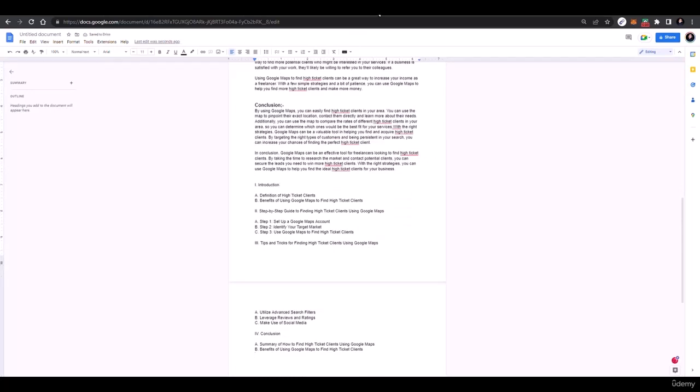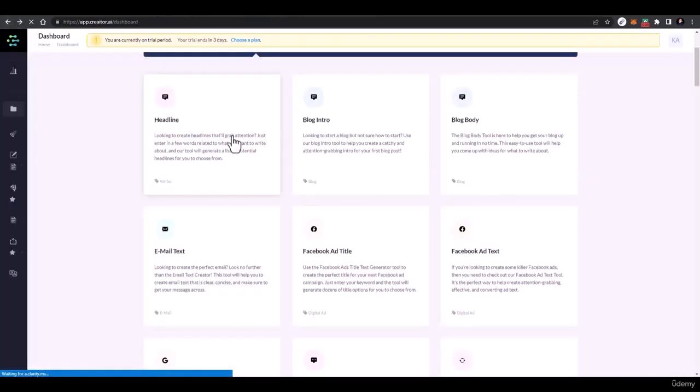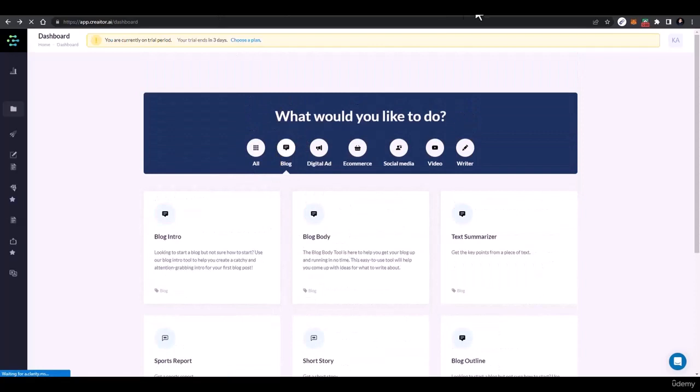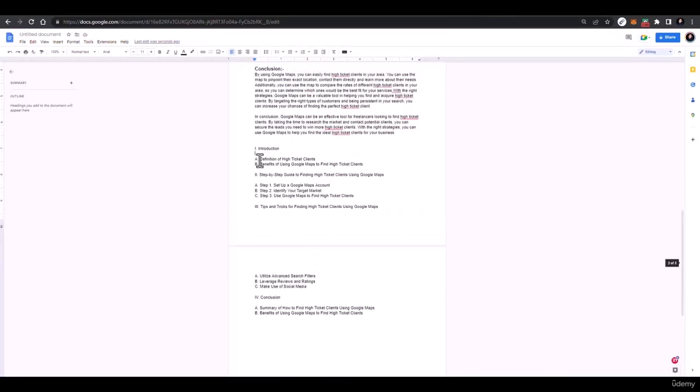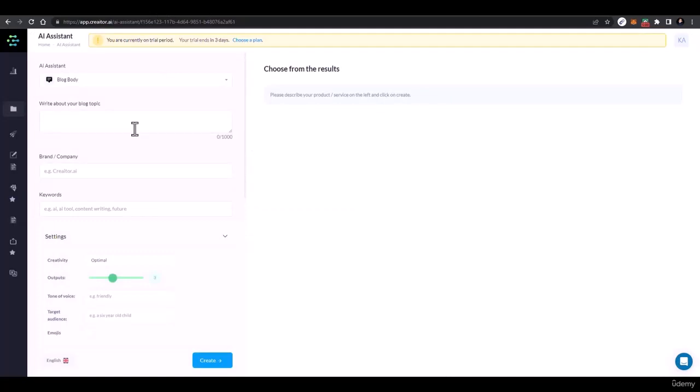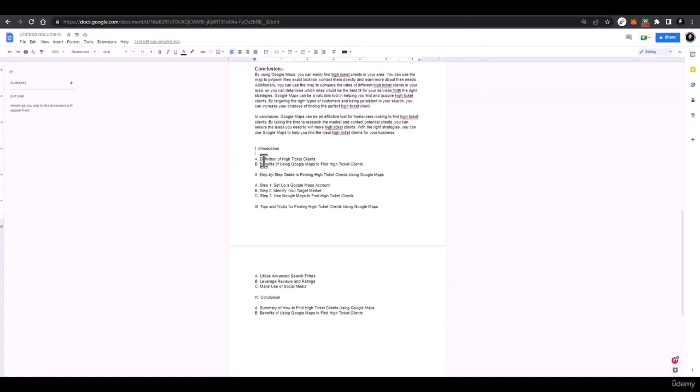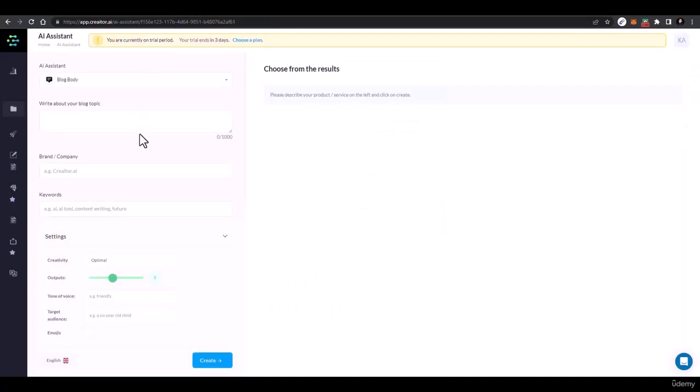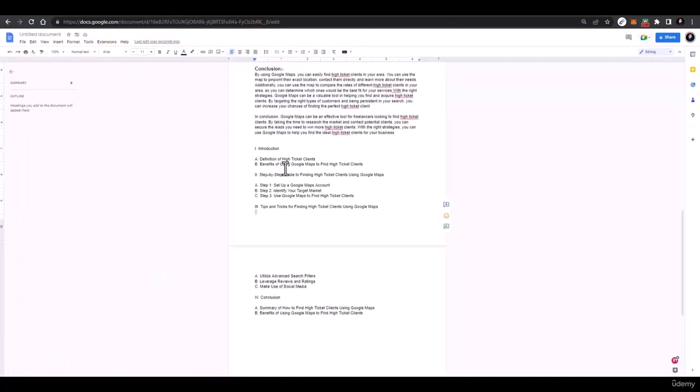First of all, you can just go to the body generator, where it generates the body or intro for you. So you can go to the blog body generator, and there you can add the definition of high ticket clients and paste it here. It would generate the complete content for you. You can add it there. Then benefits of using Google Maps, then step-by-step guide, how to set up a Google Maps account, identify your target market, use Google Maps to find high ticket clients, and so on. So you can just make each step a title, paste it here. This tool will generate the body for you, and you can give a body to each of the outline points here. So that's how it works.